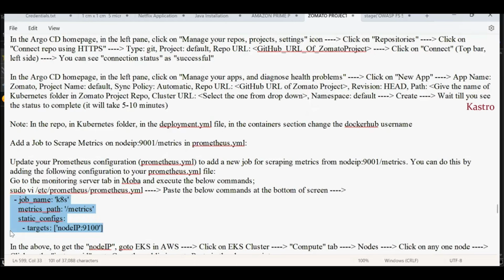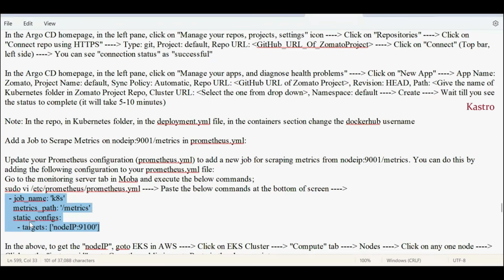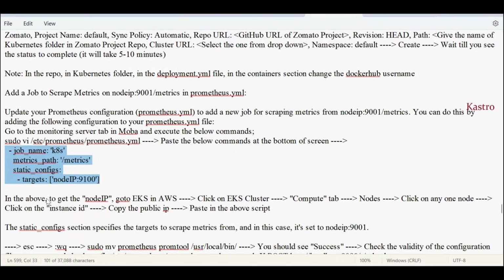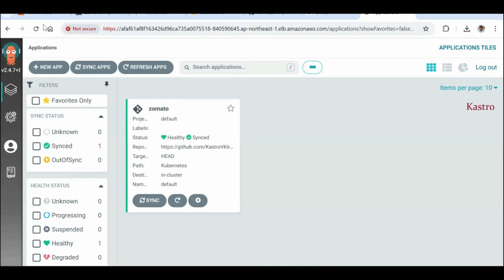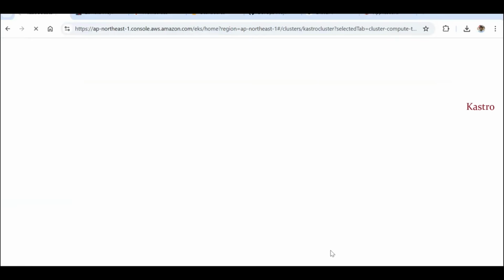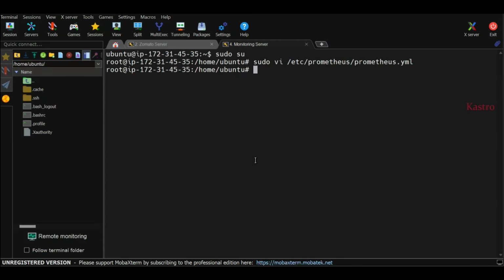That's it. Now, once these metrics come to the monitoring server, we need to do some changes in the above. One is the node IP. In order to get the node IP, you need to go to EKS in AWS. Let me show you that also. I have just entered that one, but let me edit that particular file once again, because we have to edit this one.